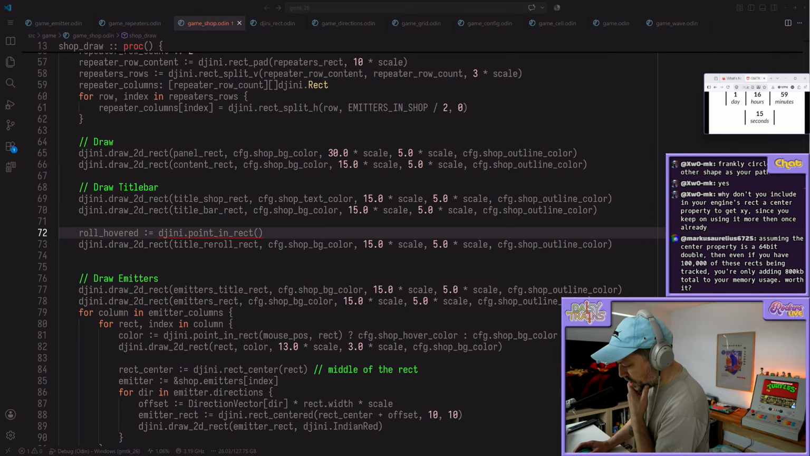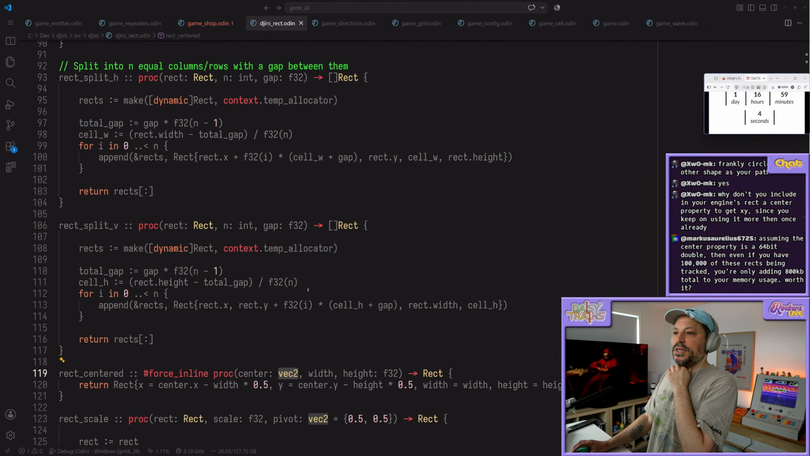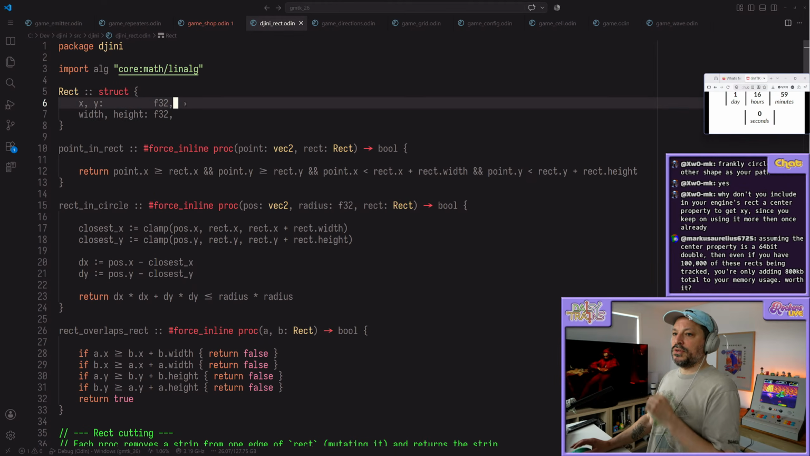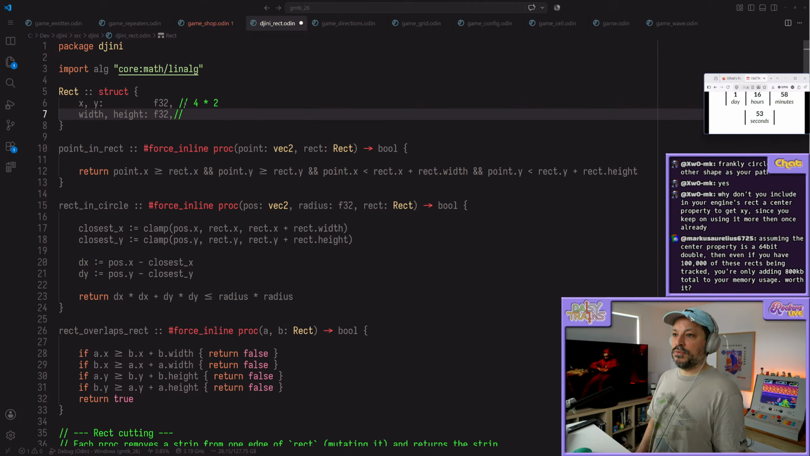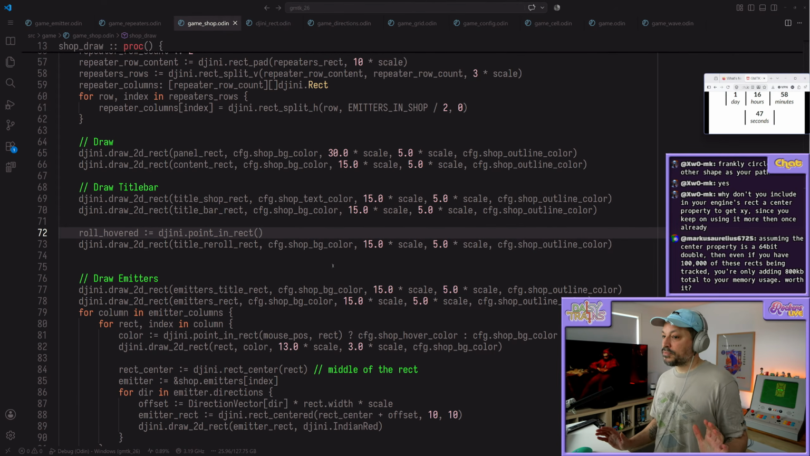Assuming the center property is a 64-bit double, then even if you have 100,000 of these rects being tracked, you're only adding 800 kilobytes to your memory usage. Worth it? Would depend. How big is the rect already? The rect is pretty small. This is 4 bytes times 2, and this is 4 bytes times 2 as well. So they are pretty small. So yeah, you could have a center. Maybe this is revolutionary. Adding the center to a rect.